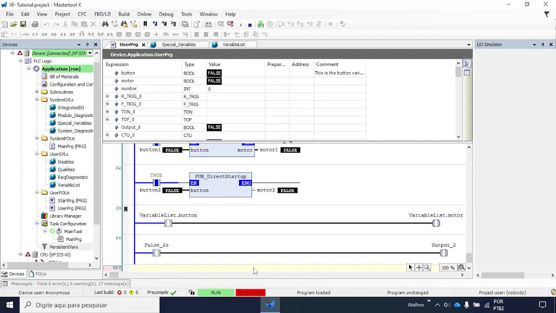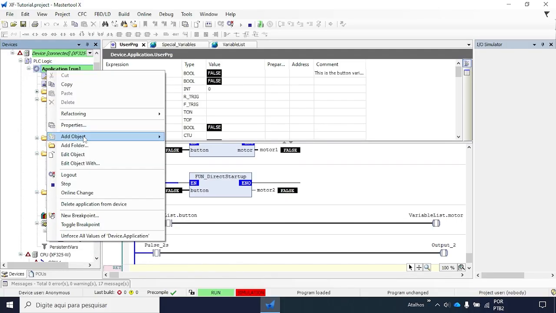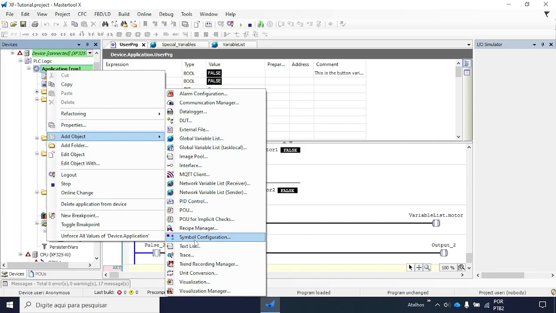Hello everyone, in this video I'll show you how to use a tool called Trace, which is used to monitor our variables' values in real time.